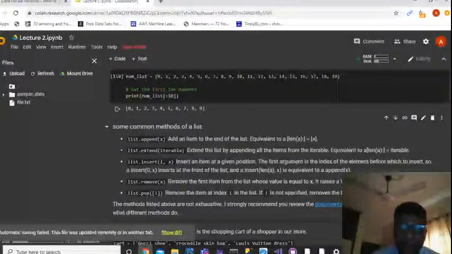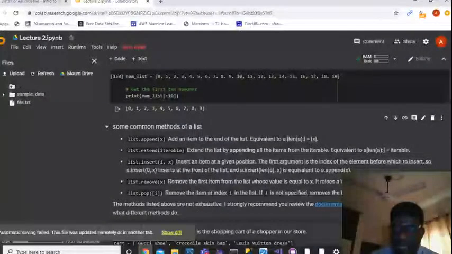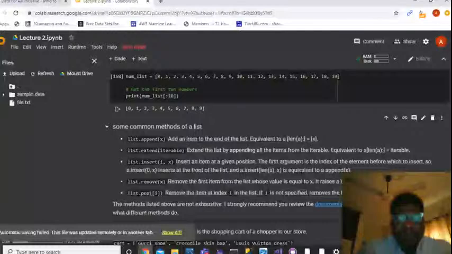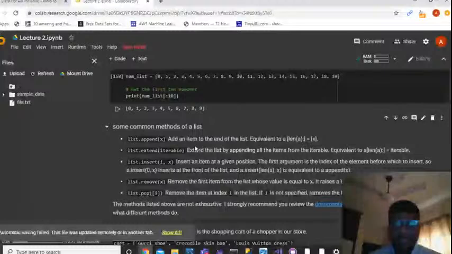Now, if you're using insert, you insert an item at a given position. The first argument is the index of the element before which to insert. So a.insert(0, x) inserts at the front of a list. Let me explain the difference between append, which adds to the end of the list, and insert, which you can use to specify the position.